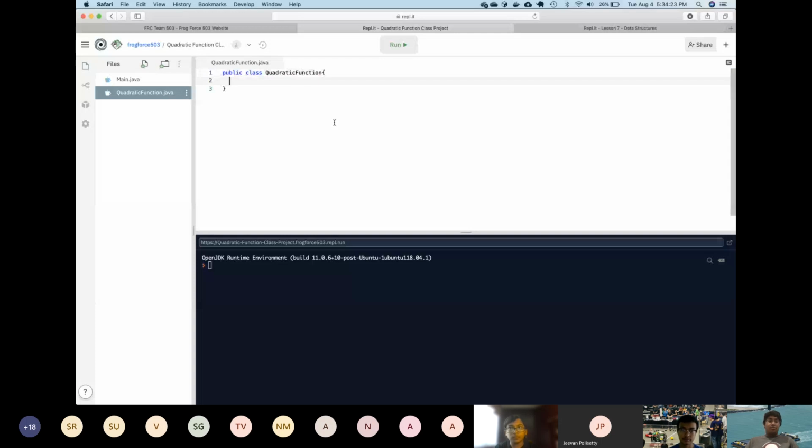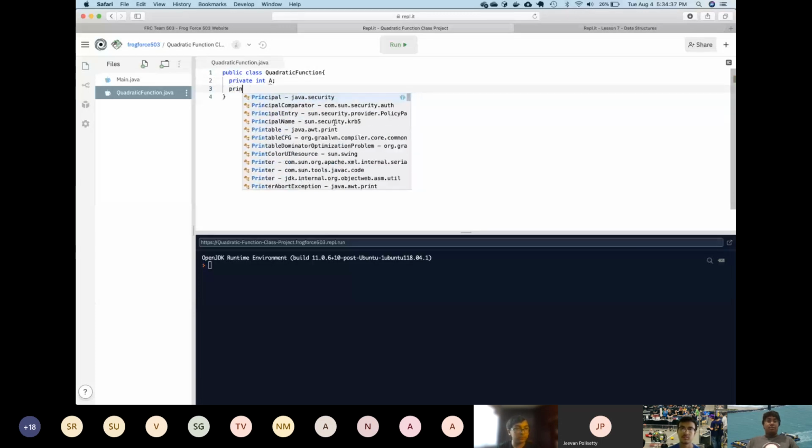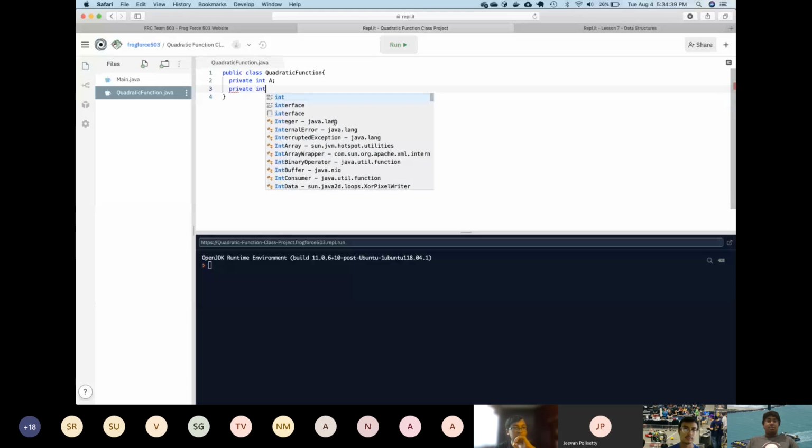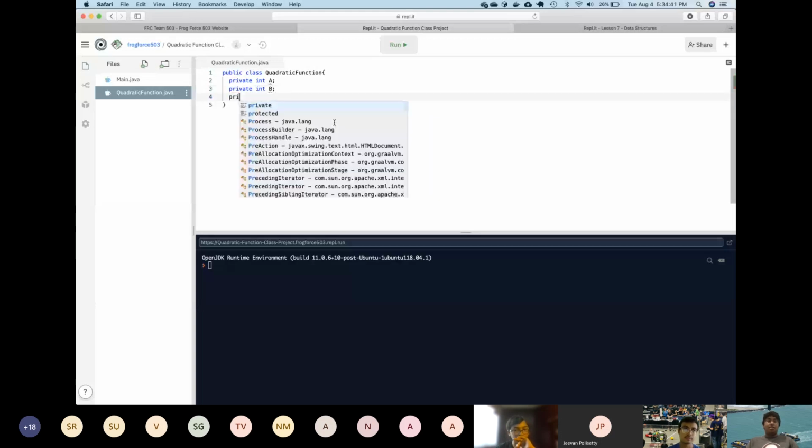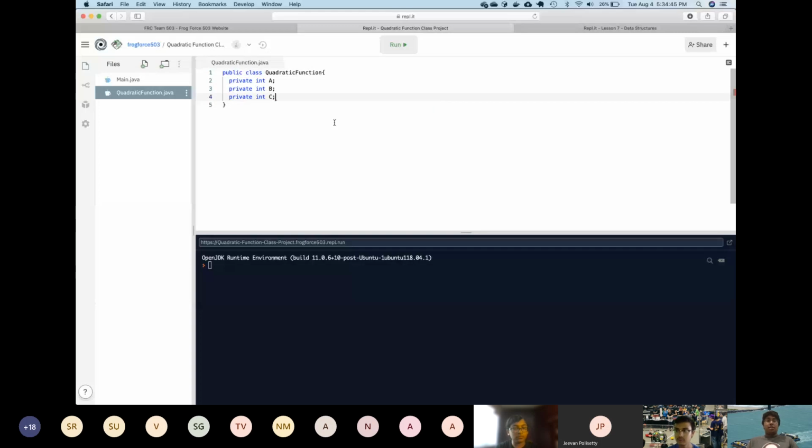Then we're going to set up our properties, which in this case are going to be private ints because we have to follow encapsulation. So private int a, private int b, and private int c. Again, the quadratic function is ax squared plus bx plus c.